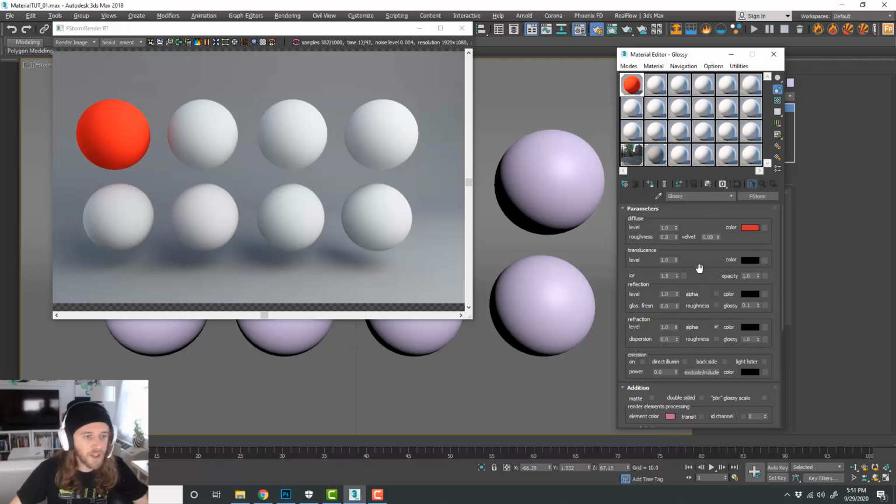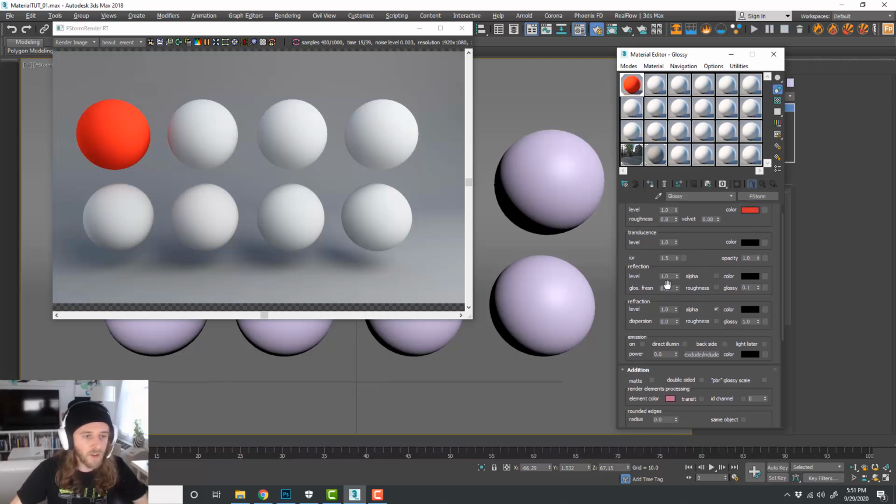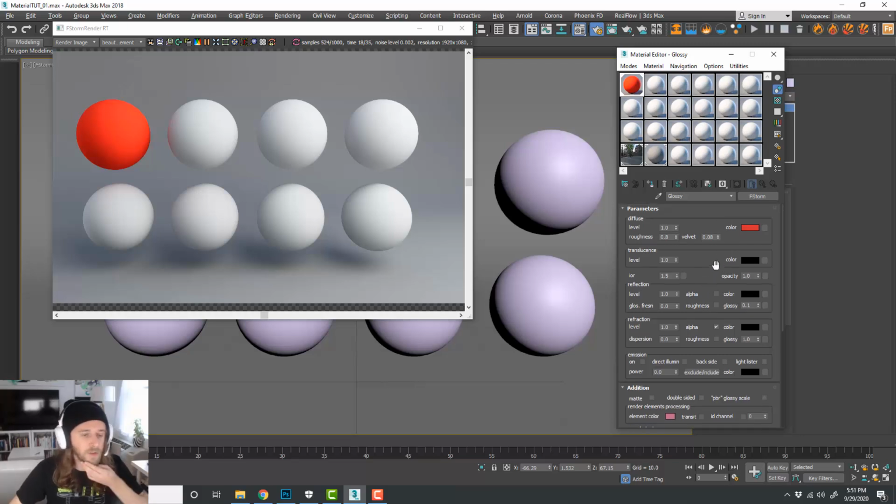A couple things I can do though. Of course, there are all these different parameters, all these different settings in this particular material that I can adjust. Now, these settings and the names of them are fundamentally universal to most rendering engines. The standard Max scanline, iRay, Arnold, and even engines like V-Ray and Corona, and even GPU engines like, of course, FStorm and Octane, all have fundamentally these similar named parameters.